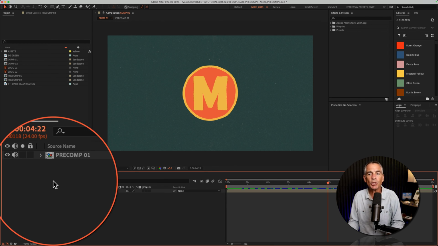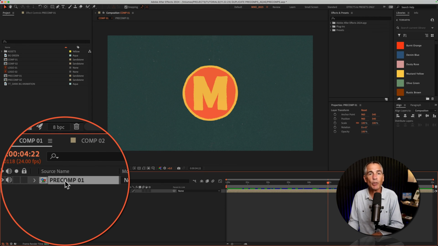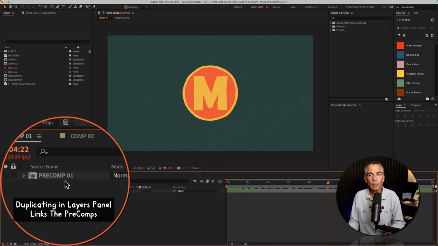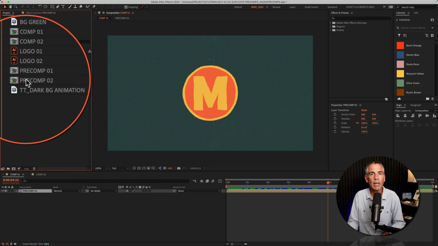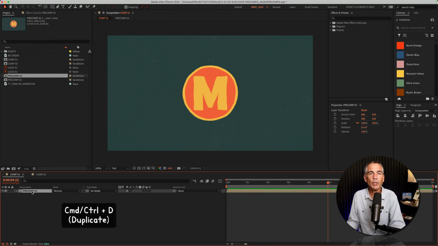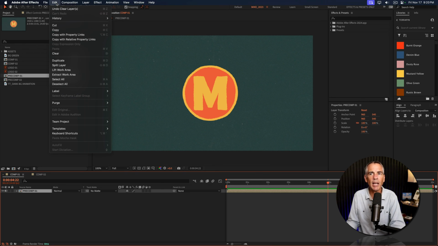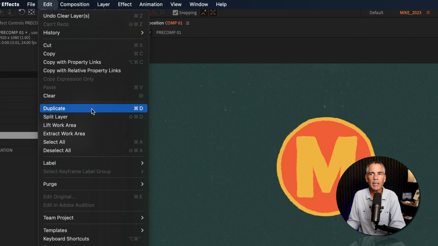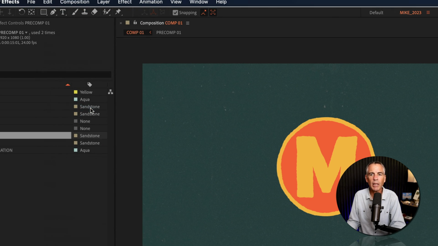Now I just want to show you what happens if you duplicate or copy the pre-comp from the layers panel versus making the duplicate in the project panel. I'll select pre-comp 1 to duplicate it. I use Command or Ctrl D, but if you forget the keyboard shortcuts, you can also find it in the edit menu. There you will see Duplicate, Command D. There's also Cut, Copy, and Paste. So I'll click on Duplicate.